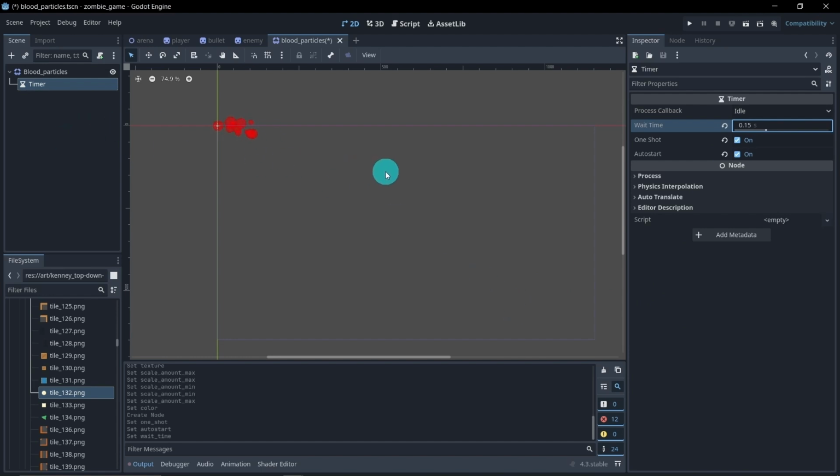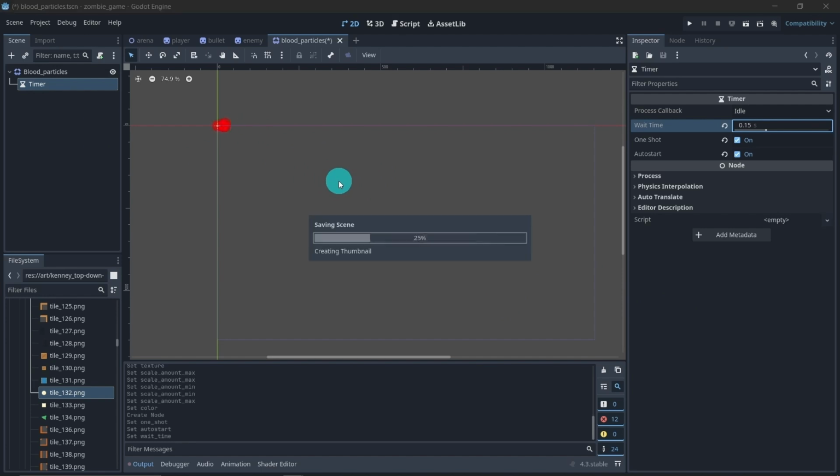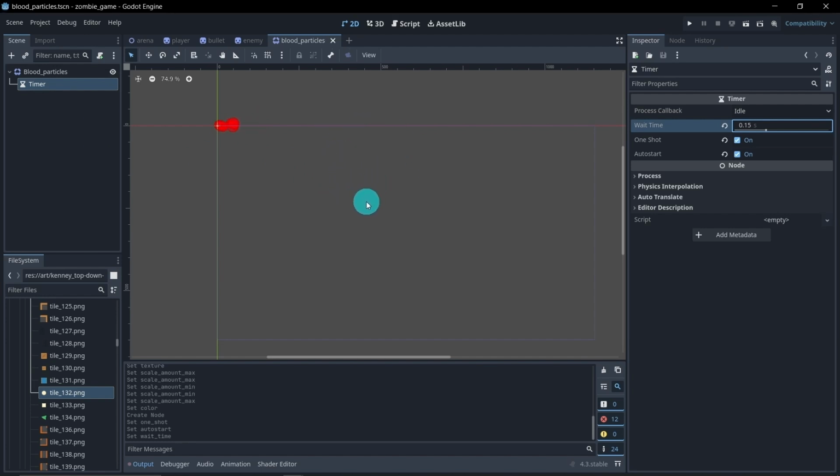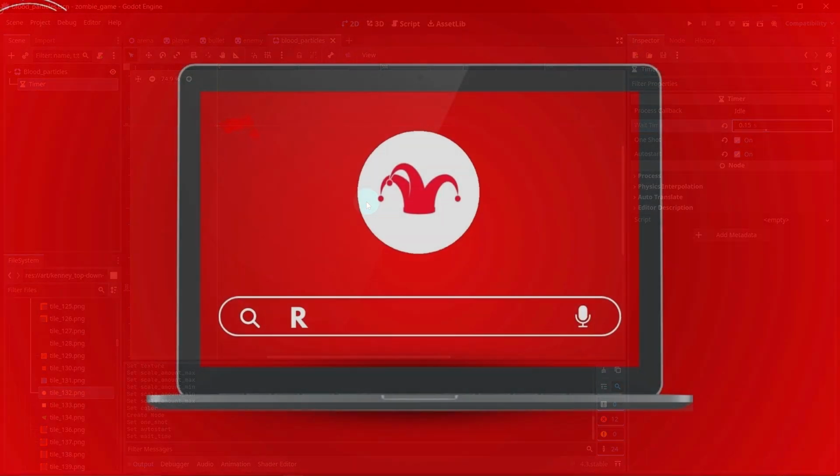All right, perfect. There we go. Now we have our blood particles. I think it looks pretty good. We might need to adjust some things later, but I think it's good so far. Awesome. All right, don't forget to save.